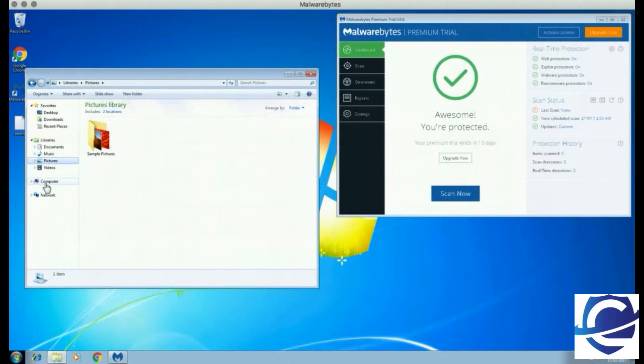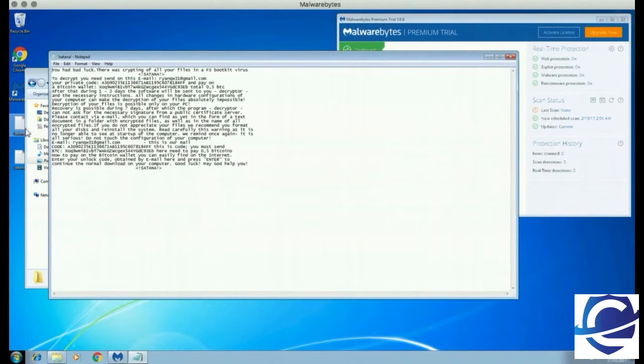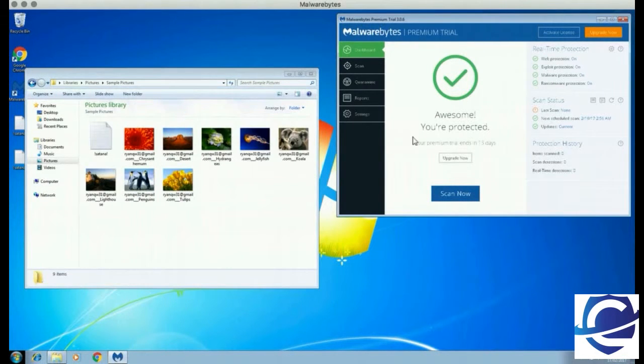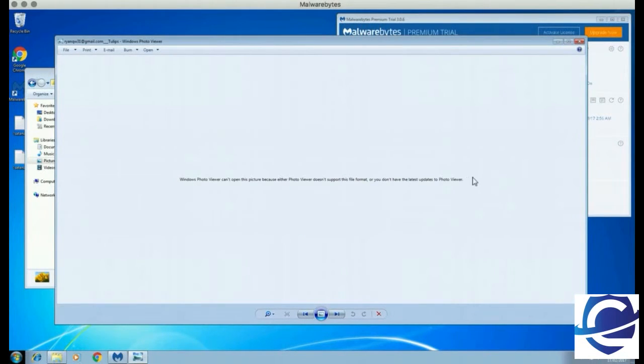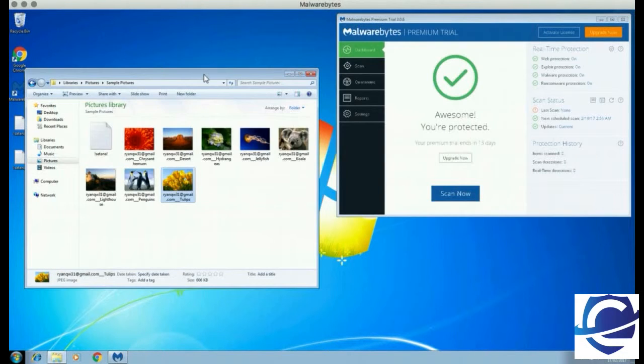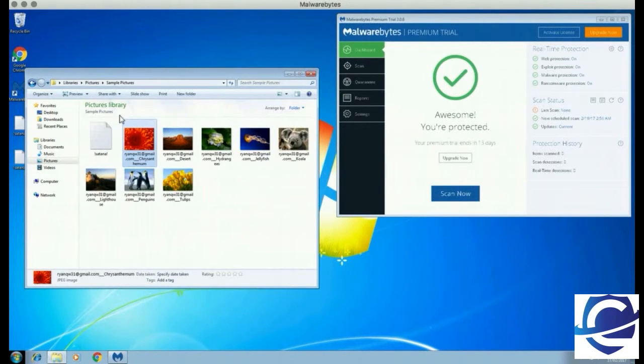So let's have a look at the photos in the pictures library, and we've got the ransomware note there. And lo and behold, it's come through, and again the standardized email address and encryption on the naming of the file, so when we open them, we can't get into anything. Not great. And exactly the same note.